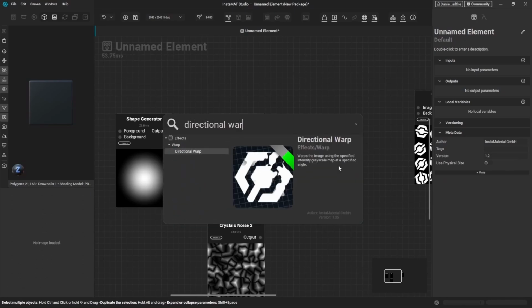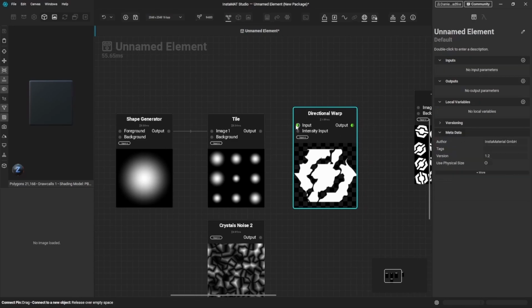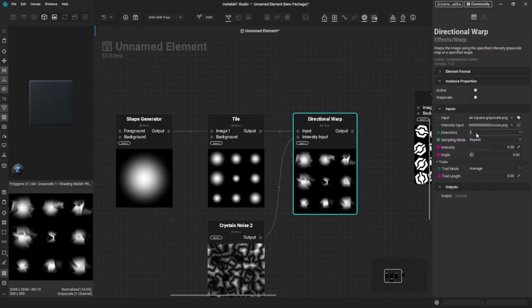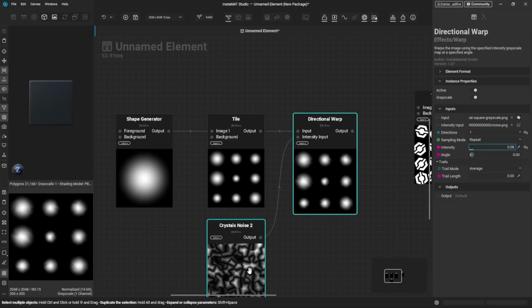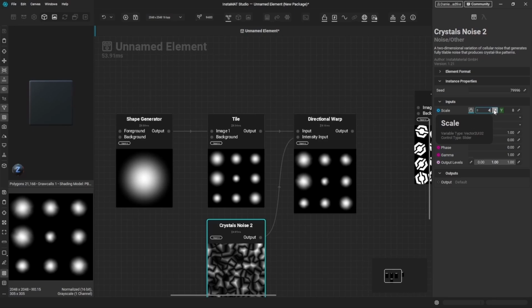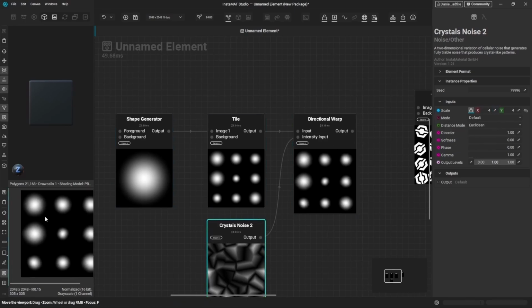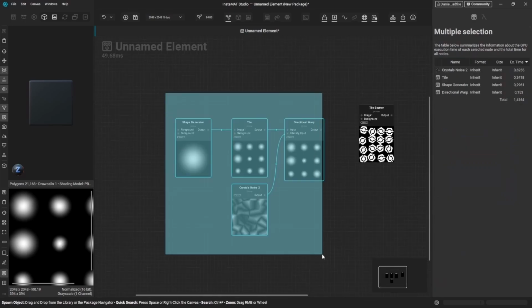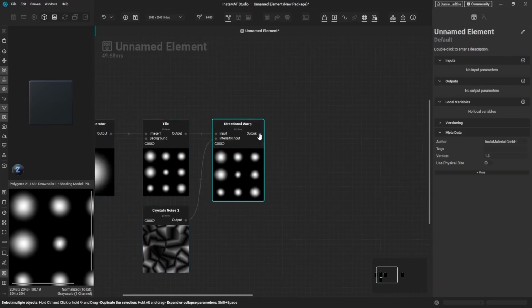So I use a directional warp. Use my crystals noise as intensity input. And I want to warp them in just one direction. And it should be a really low intensity warp. Maybe we can even decrease the scale here. Like this. So I really want to have only a slight variation here. Let's move that to the left.